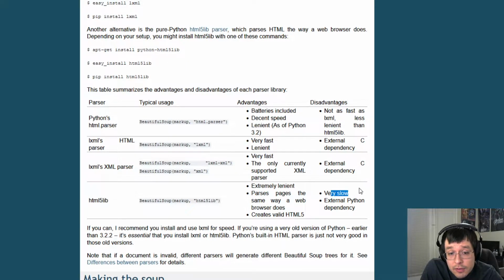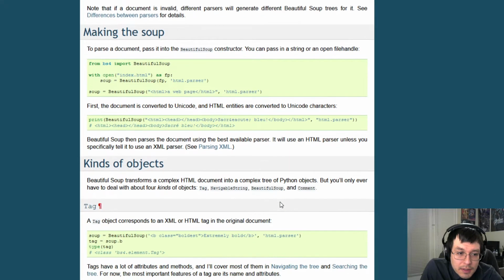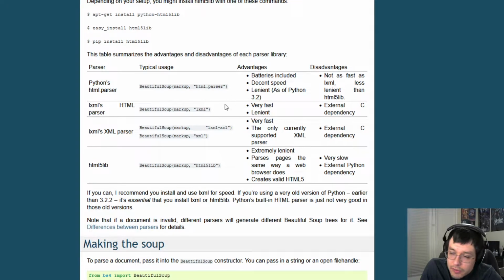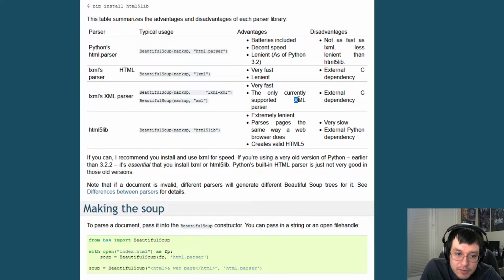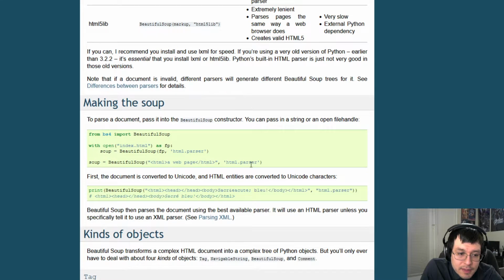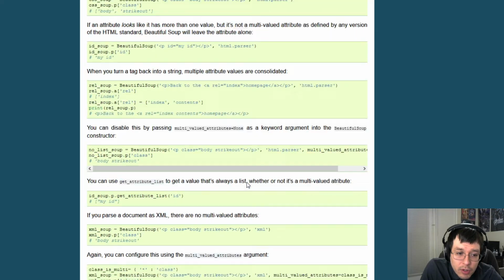it does slow down. So, you know, there's that. Whereas LXML is fast, but it's not as lenient per se. In fact, you see the word lenient here versus extremely lenient. So you can see that. Anyways, don't worry right now if you don't know what that means yet. We'll talk about this XML magic in a minute. So yeah, you're welcome to read this on your own.